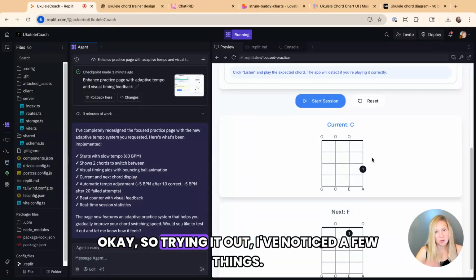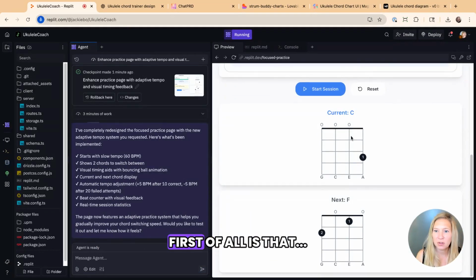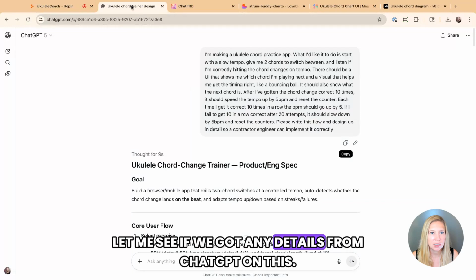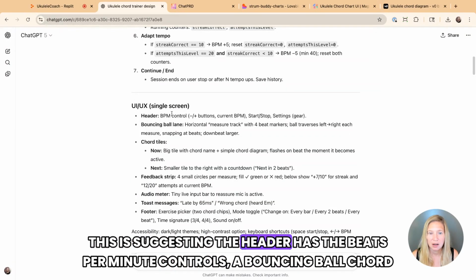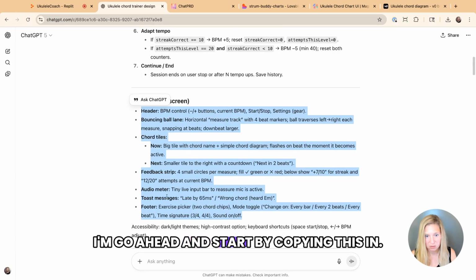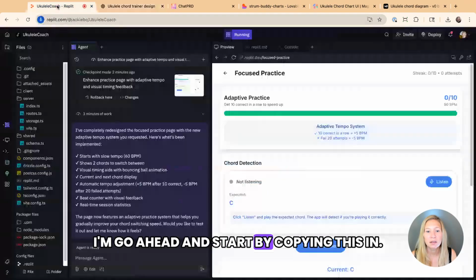Okay, so trying it out, I've noticed a few things. First of all is that the design of this is not working on one page. Let me see if we got any details from ChatGPT on this. This is suggesting the header has the beats per minute controls, a bouncing ball, chord tiles. Okay, some of this is good. I'm going to go ahead and start by copying this in.